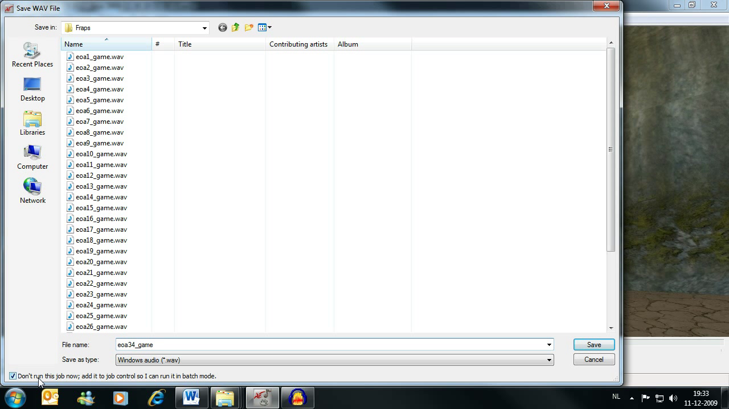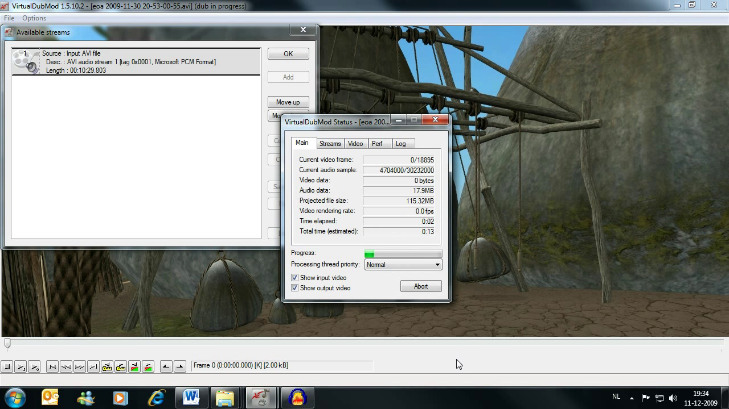At this point you want to make sure that you deselect Don't Run This Job Now. This checkbox shouldn't be checked here. So let's save that, and it will export the audio. Shouldn't take too long.